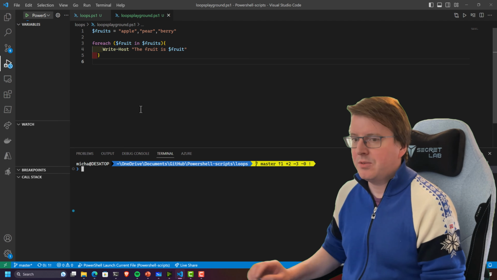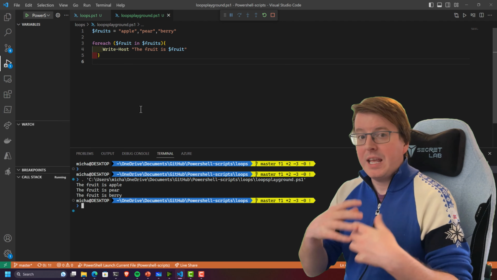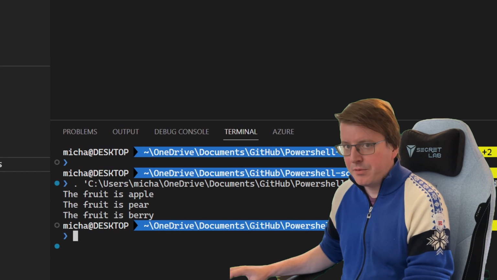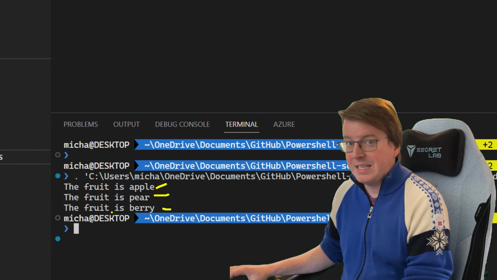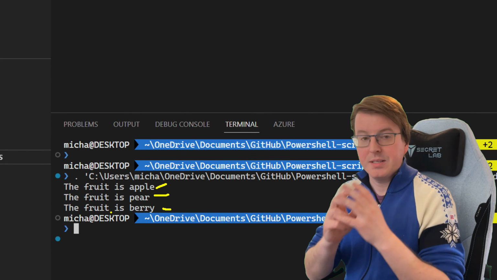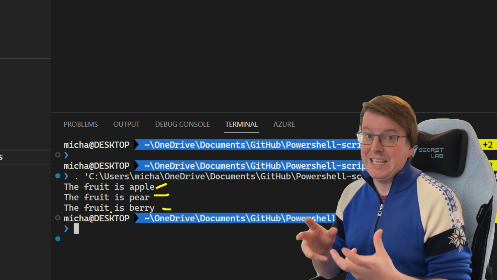Let's go and execute that code by hitting F5. The output is the fruit is apple, the fruit is pear, and the fruit is berry. Very nice. Okay, so that's a very simple foreach loop.